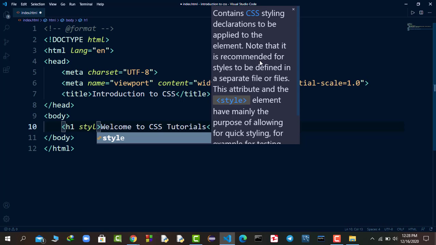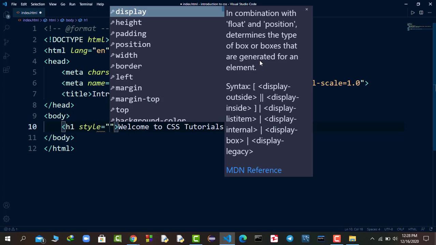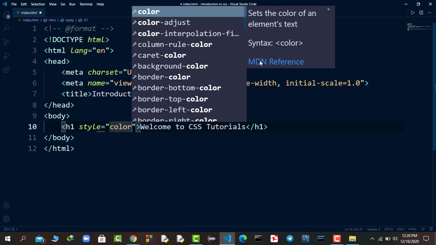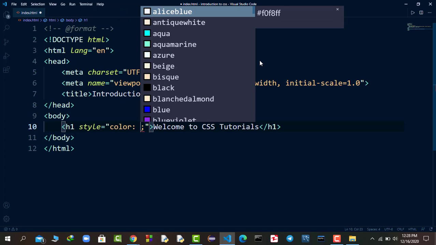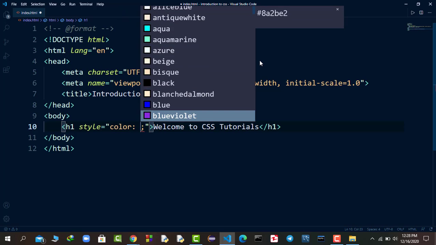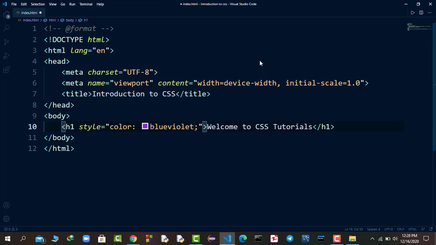In this attribute you can apply any CSS property. So I will use this style attribute. I will change the color of the text. So I will say color is blue violet. You can put here any color name, a hexadecimal code, or an RGBA code of any color. After that you have to put a semicolon, so you can apply other properties later if you want.